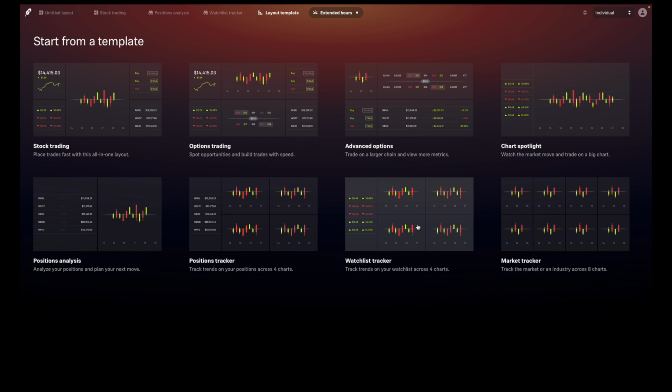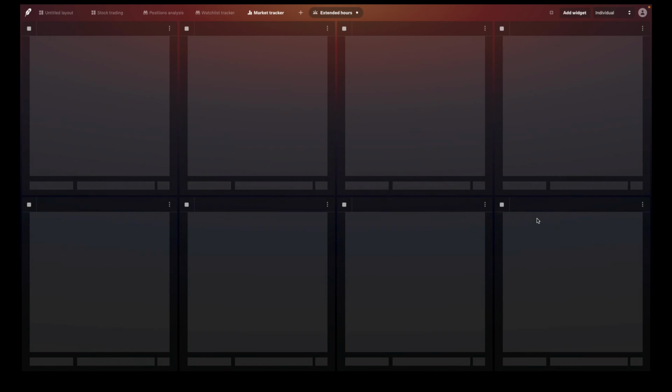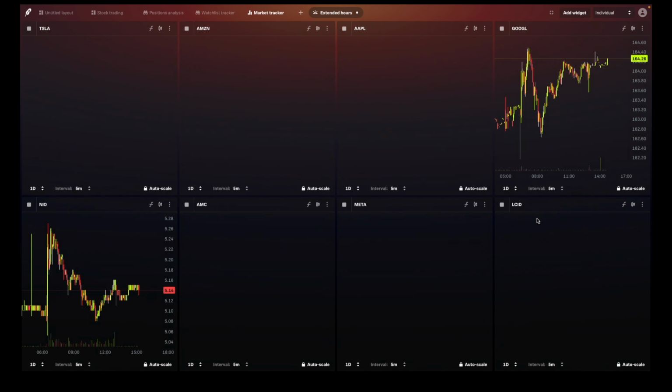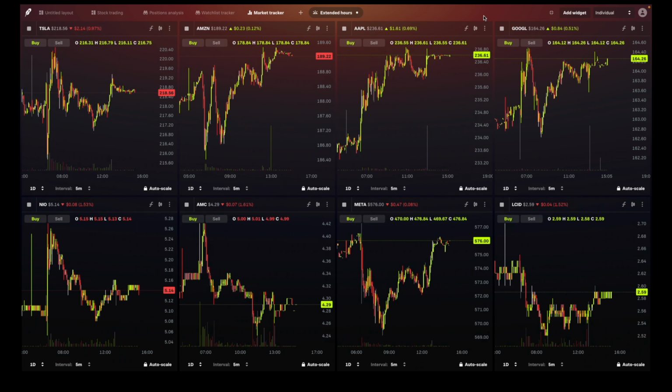And you've seen Watchlist Tracker, but the last one you haven't seen yet is Market Tracker. So maybe you want to track the industry across multiple different sectors or stocks all at the same time. You want all the views. A lot of options here to monitor data simultaneously. And then you can, of course, change the account type that you're looking at.